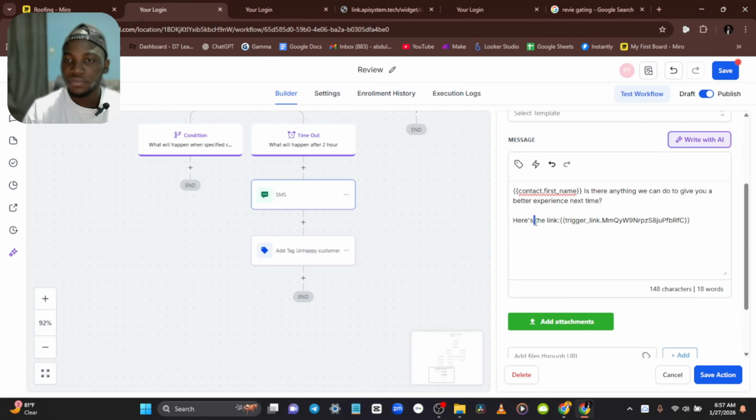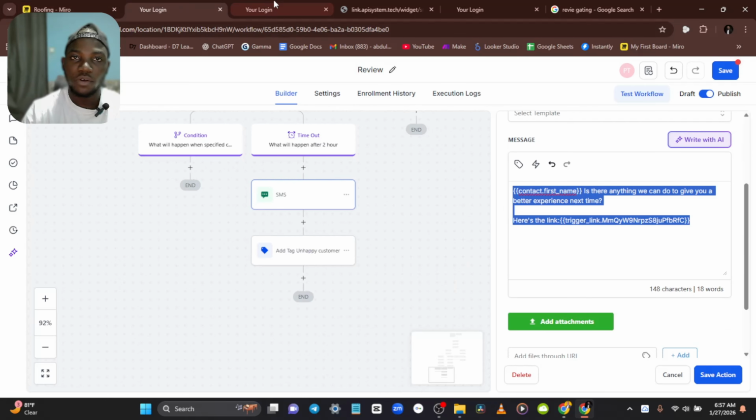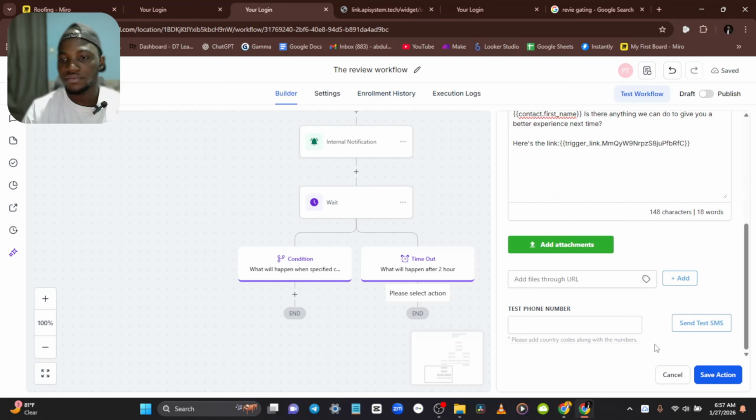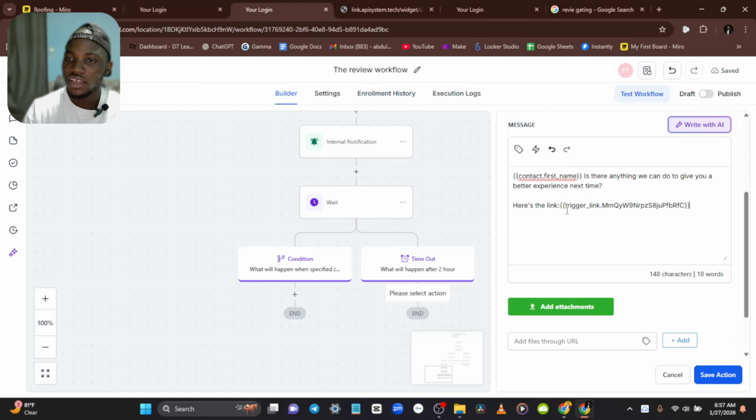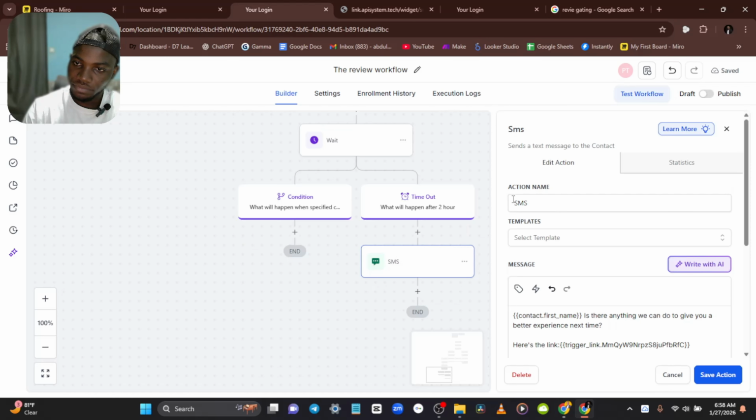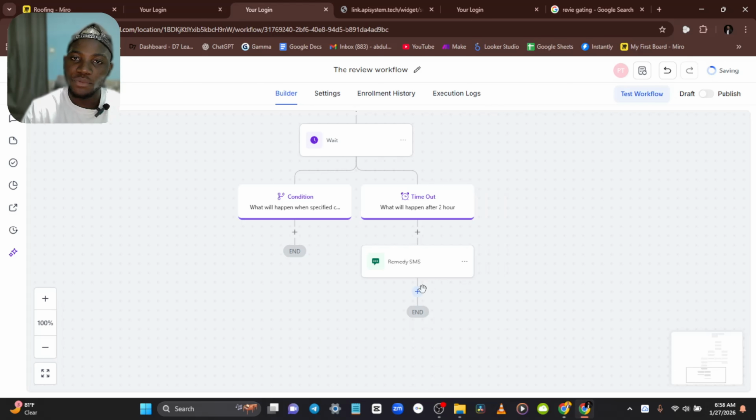So let me just copy this. Now I'll show you how to create a trigger link for your request so that you can track. So now we'll be using this trigger link. I'll explain to you why we are using it in this video. But that's it. So let's name it remedy SMS. All right. And then we add tag unhappy customer.